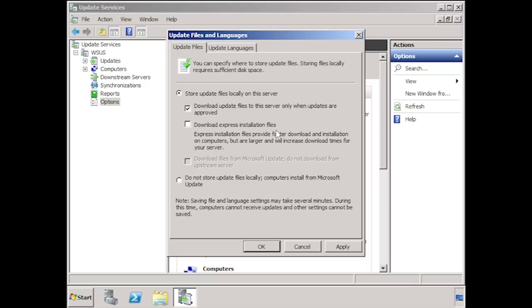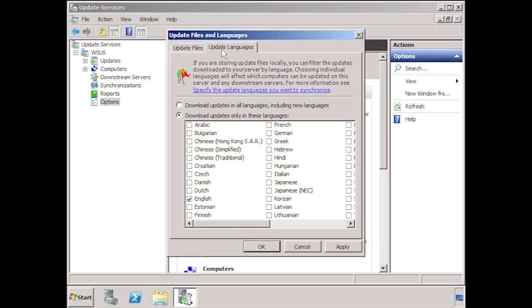If you select the option Do Not Store Updates Locally, this will force the clients to download the updates from Windows Update. If you have limited hard disk space, you may want to select this option, or if you have a high-speed link to the internet and very few clients. Remember though, if your clients are correctly configured, they won't be able to download any updates from Microsoft unless you approve them. On the language screen, you can add additional languages if you require additional languages later on.